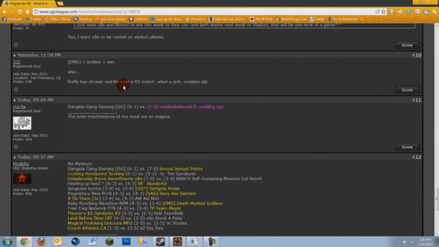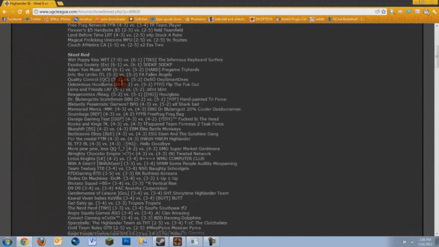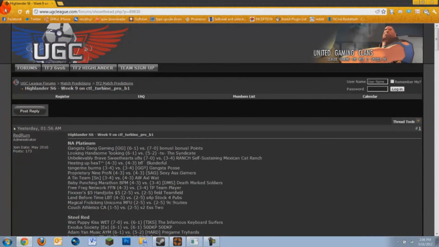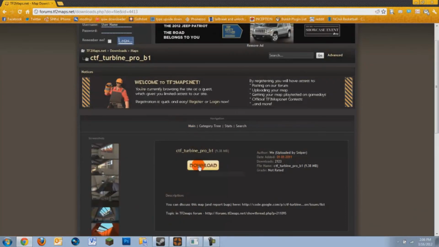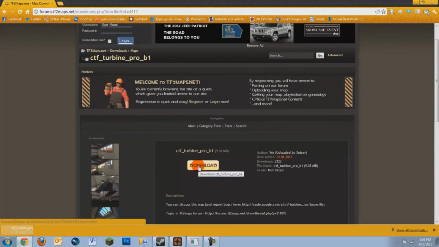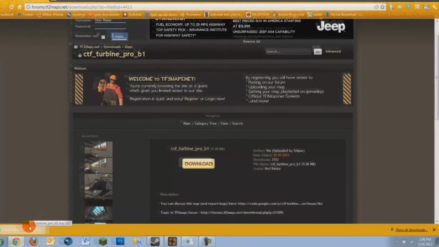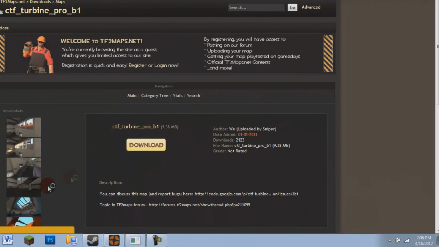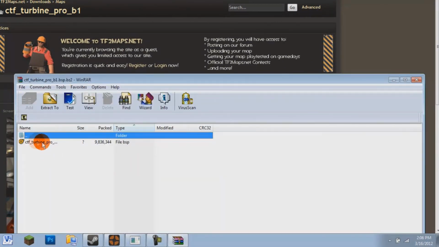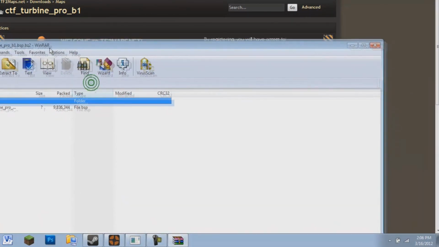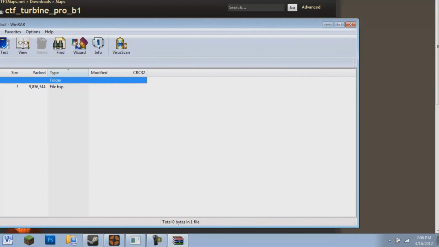Looks like that place doesn't work, so I will get it from tf2maps.com. And then you have the file. Go ahead and open it. See, there's a .bsp file. That's what a .bsp file looks like.